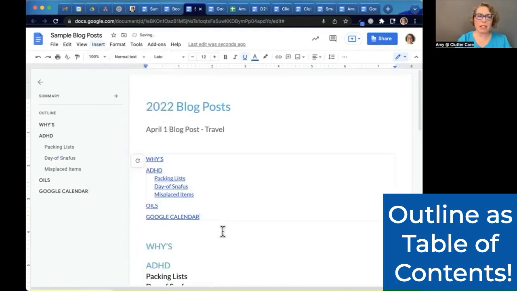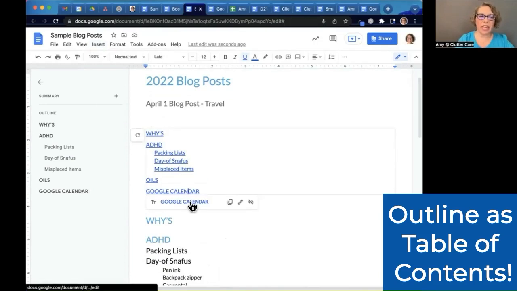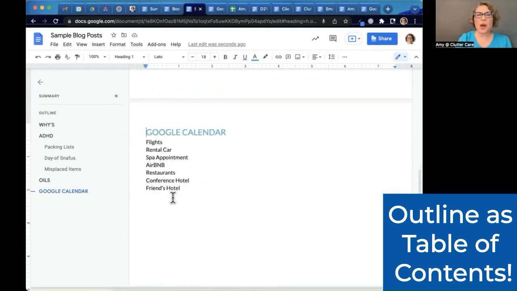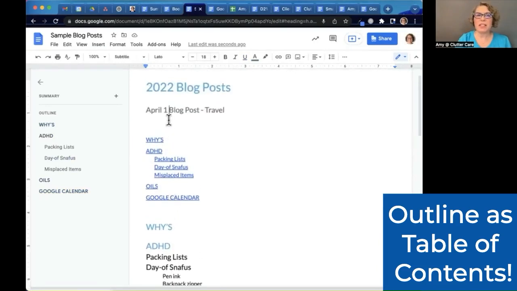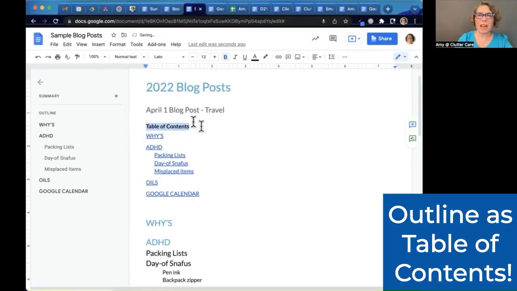If I click, notice that I now have clickable links to get to each one of these things. And if I click on Google Calendar, it acts just like the outline on the left, and it takes me straight to that section of my document. So I've definitely used this table of contents, and I usually put the words above it, table of contents, because otherwise people don't really know what is going on and why it's here. Notice it uses heading level 1 and 2, and if I had a 3, it would also be indented. All of these links are clickable.